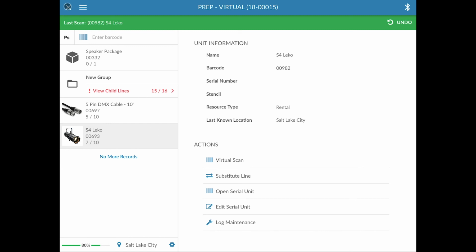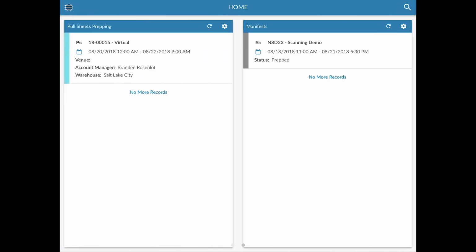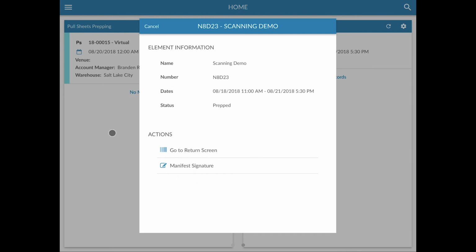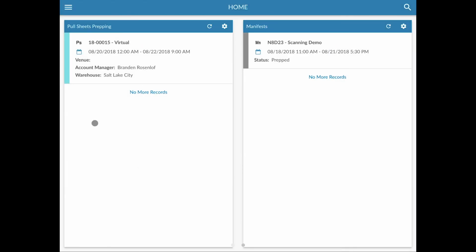So that's the basics of prepping and returning items, pull sheets and manifests in the app. Again, there's a few other features that we'll look at. The manifest signature will be a separate video, and then also content builder. We're going to do a separate video on that. So look for those on our YouTube page or in the user manual, but those should be some of the last things that you need to watch in order to use all the functionality of the tablet app.